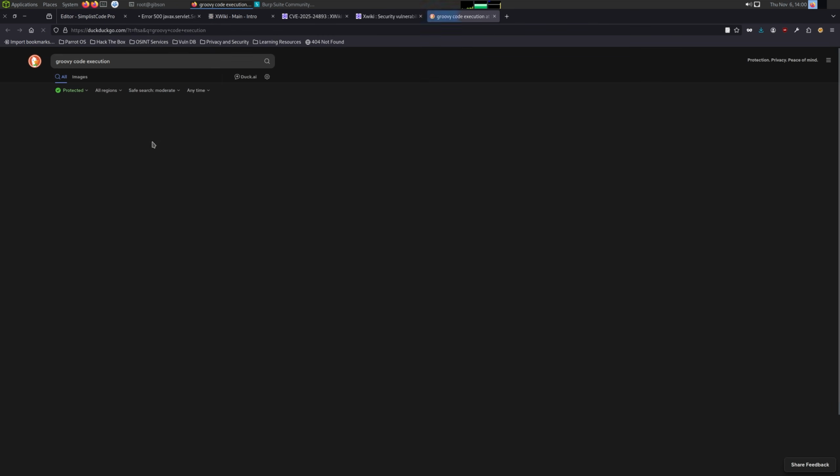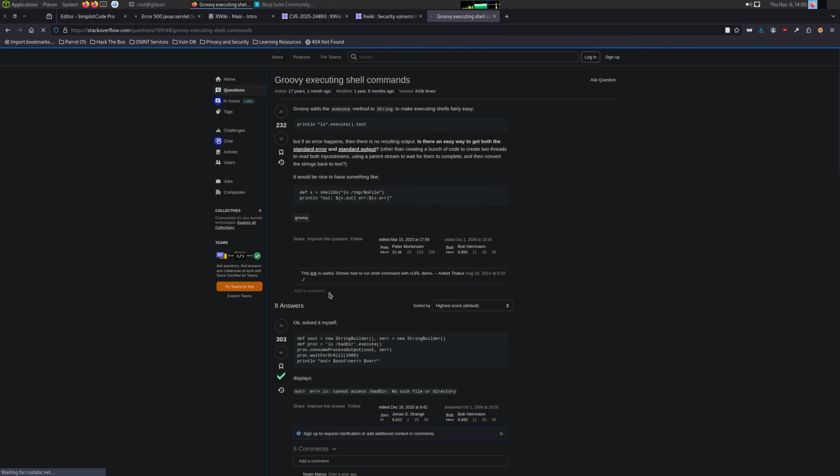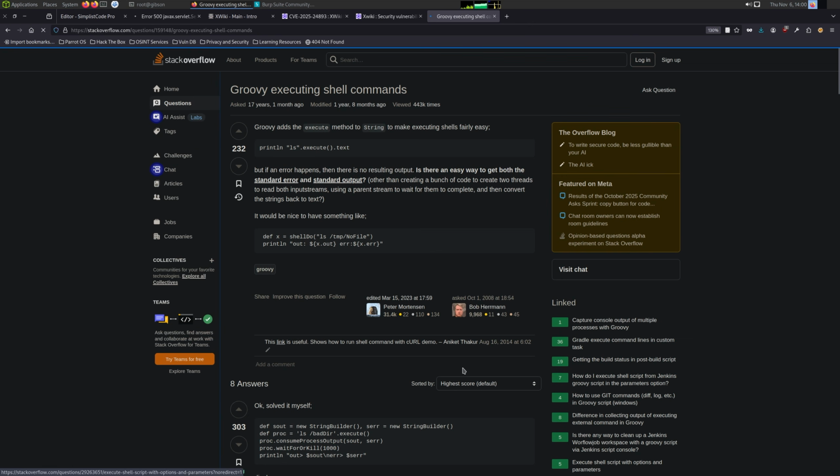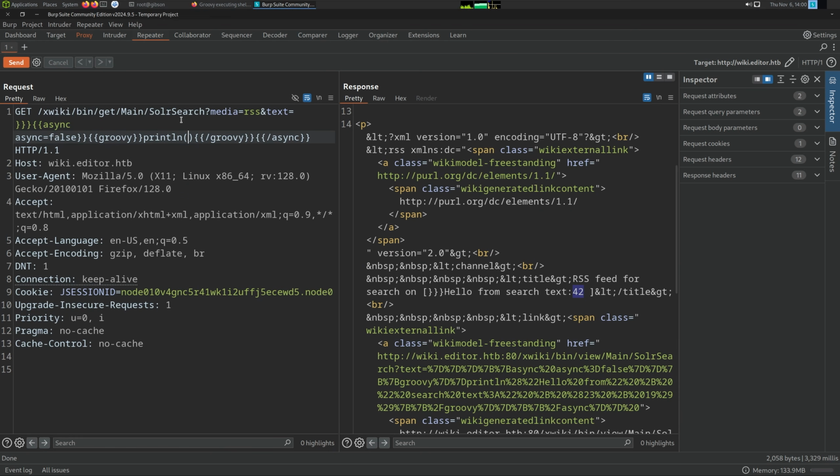If we went and Googled Groovy code execution, it will tell us how to run it. We give it a string and then .execute, I want to say. Online compiler, run Groovy, executing shell commands. Let's see. So shell do. Okay, there we go. So it's doing an ls.execute.text. So that is essentially what we want to do. So we'll do the print line, and I'm always going to give it id first.